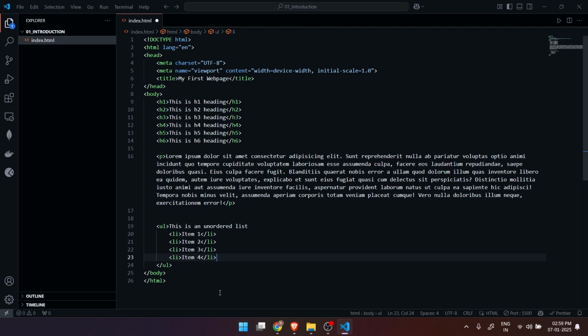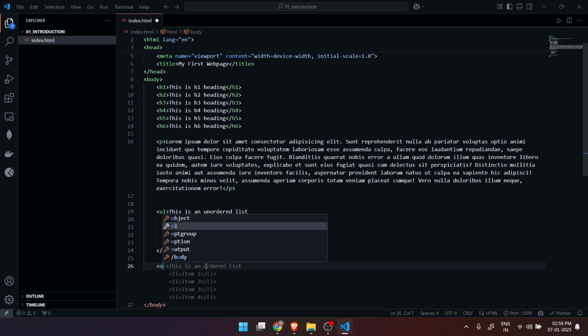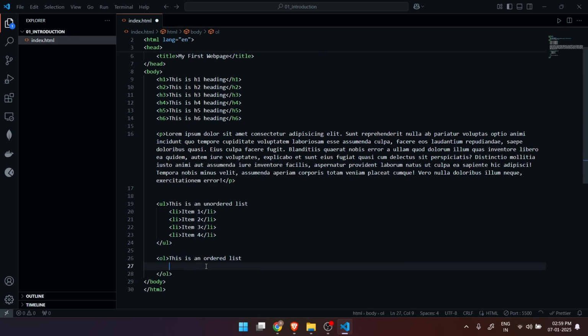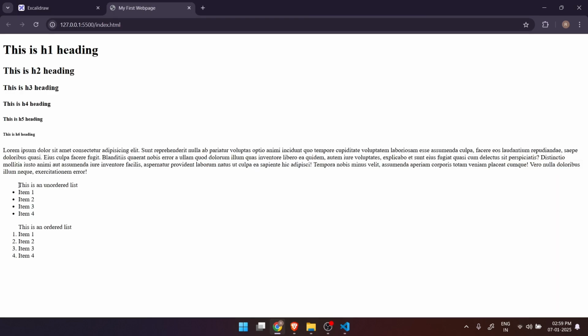This is an unordered list with 4 items. And this is an ordered list with 4 items. Let's press Ctrl S and go back to the browser. You can see 2 different types of lists.